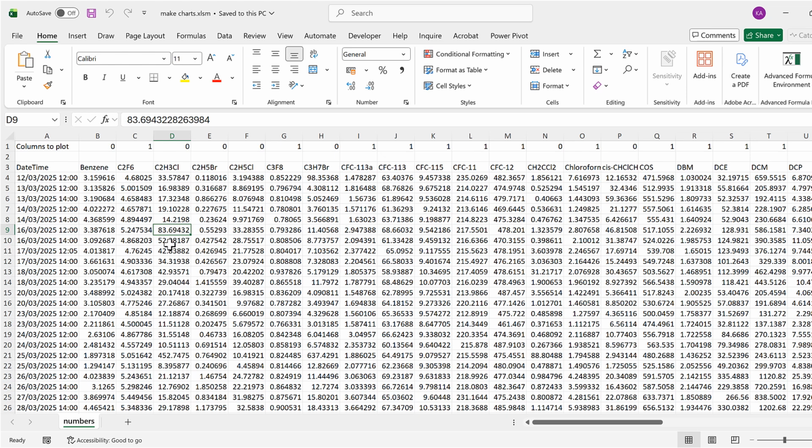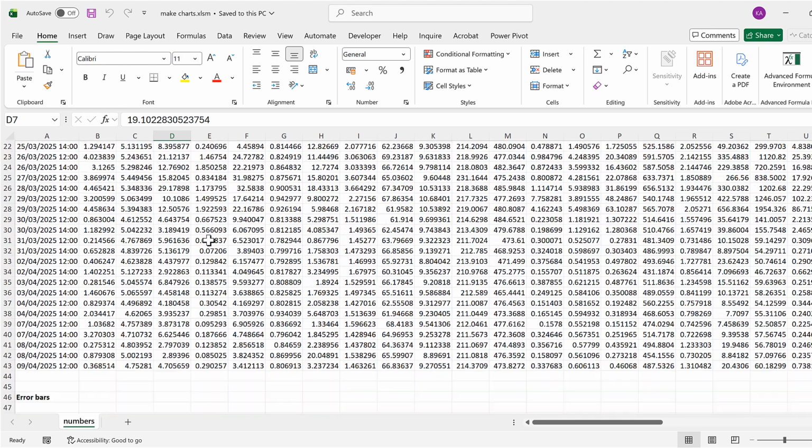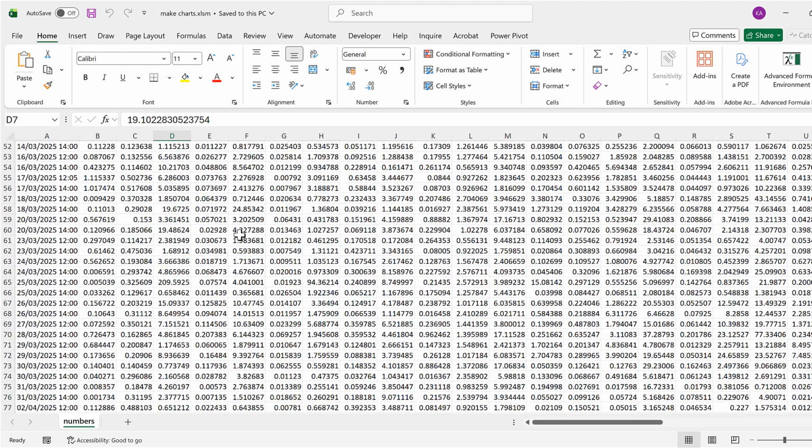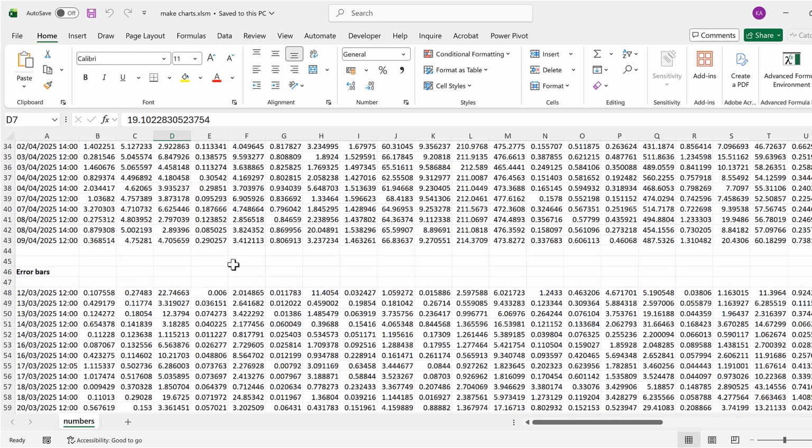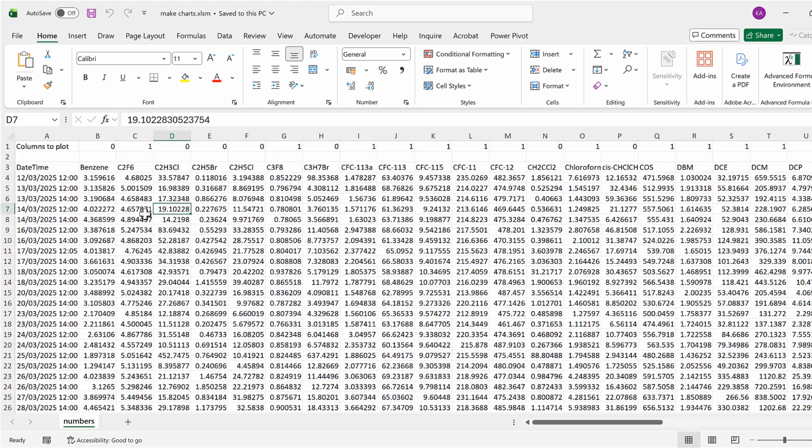Okay, so first of all, I want to make multiple charts using VBA, and I want all of these charts to have these date time values as the X values, and then I want the Y values to be the values in each of these columns. I also want to include error bars, and I have the error bars down here underneath. And then I also do not want to make a chart for every single column. I only want to make a chart for the columns that have a number 1 in the first row.